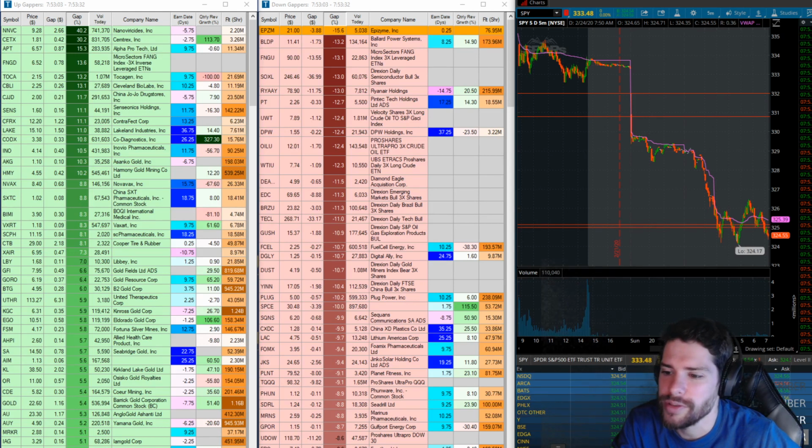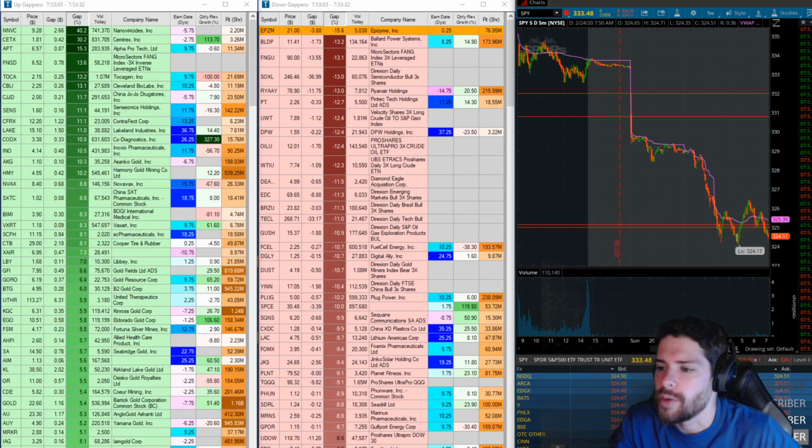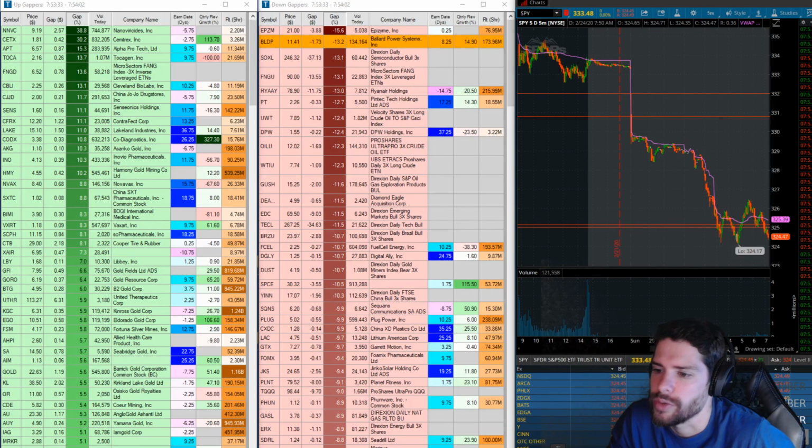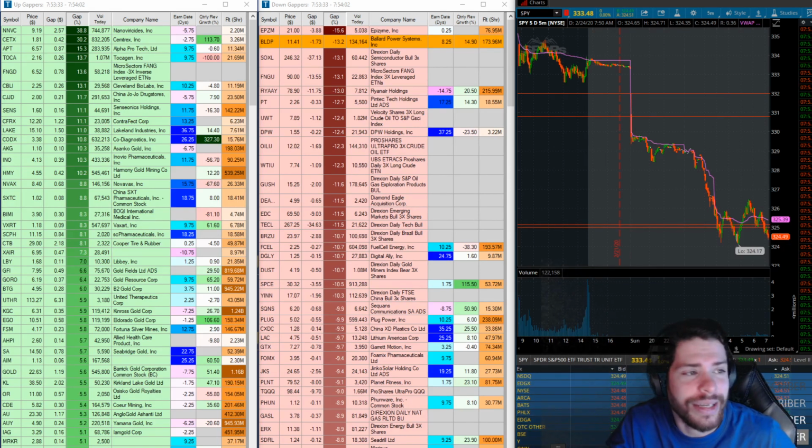To move on down to commodities and stuff like that, crude is down 3.8%. The U.S. oil fund is down 3.7%. Natural gas is down 2.3%. The U.S. natural gas fund is down 2.5%. Gold is up nearly 2%.